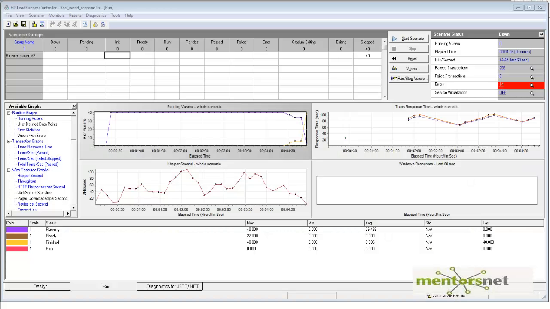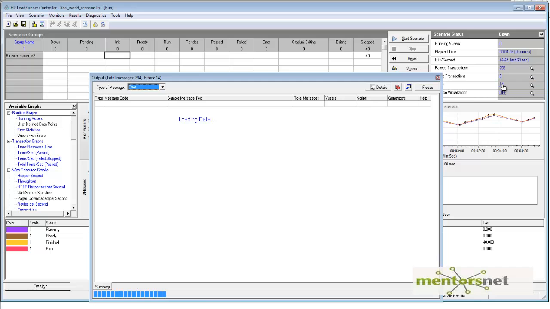Hello, welcome back. In the last video, we ran this scenario with 40 users, and we saw there were some errors. If you look at the errors, they are coming because the CPU usage of this load generator has exceeded 80%. So what do we mean by that?